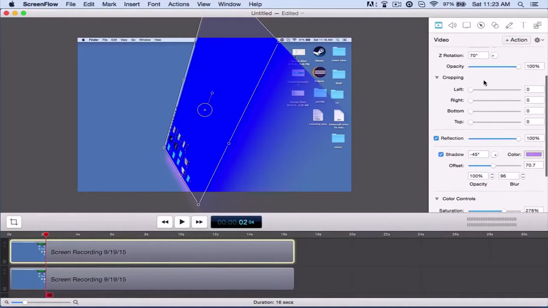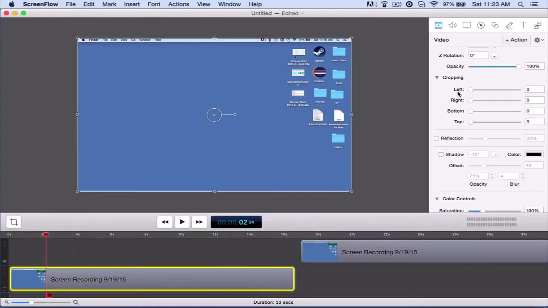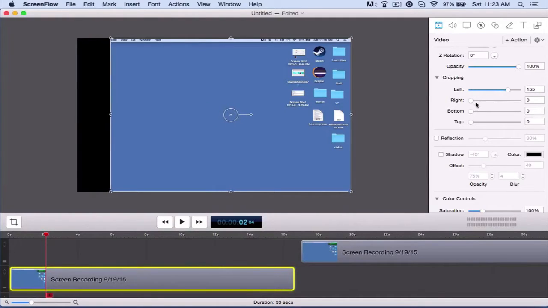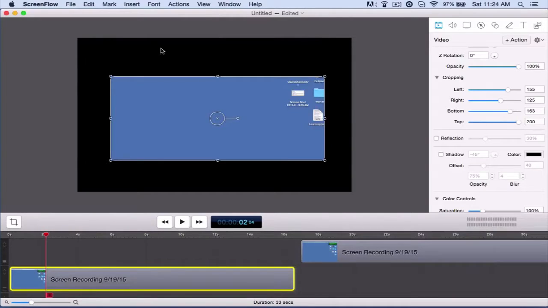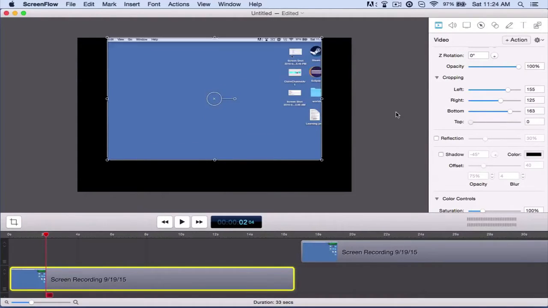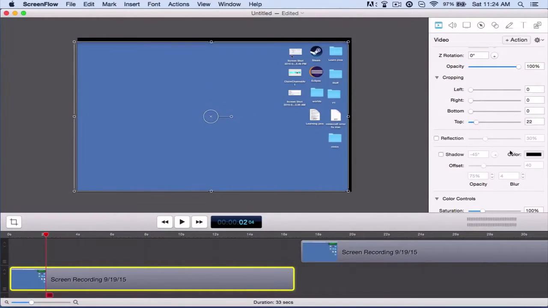Cropping. Okay, cropping. I'm going to do it on this one. We'll drag that out of the way. For cropping, you have your left, right, bottom, top, and so you just crop the area out. There are also other ways to crop that we'll go over later. But this is an easy way if you just want to get some of the, say you want to just get the top bar out for max. Just crop that part out.